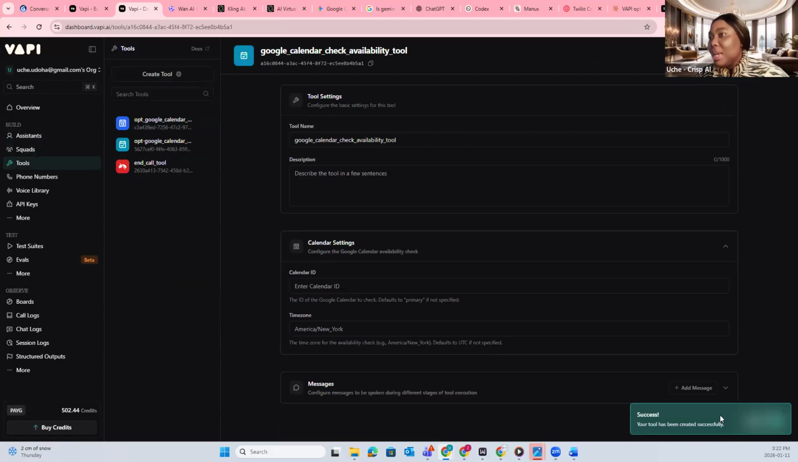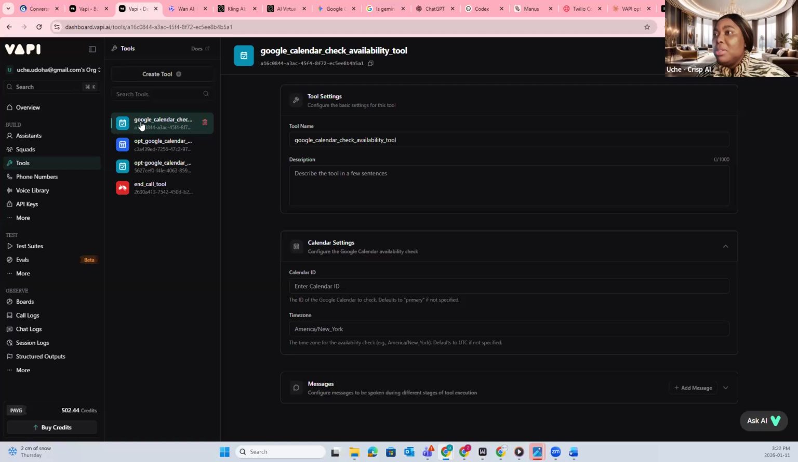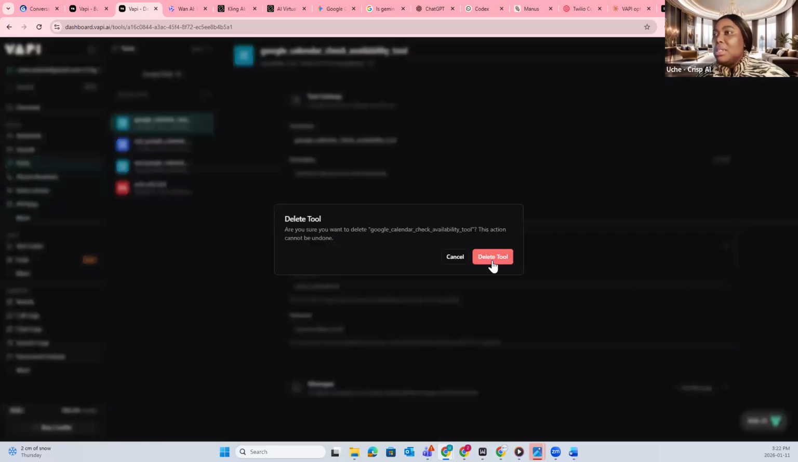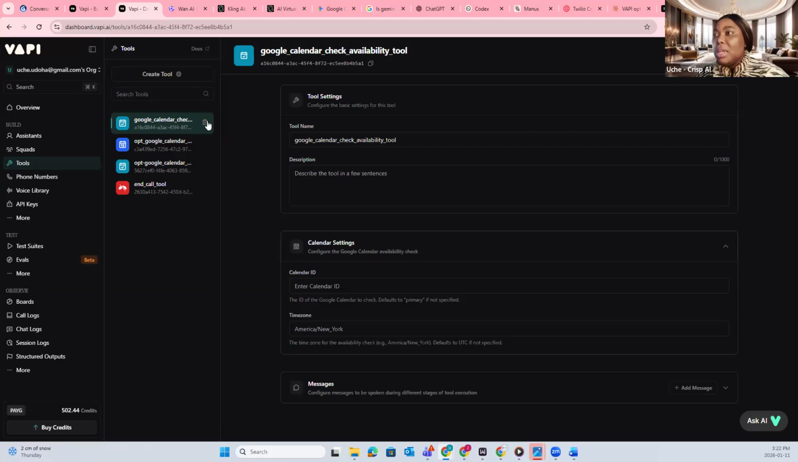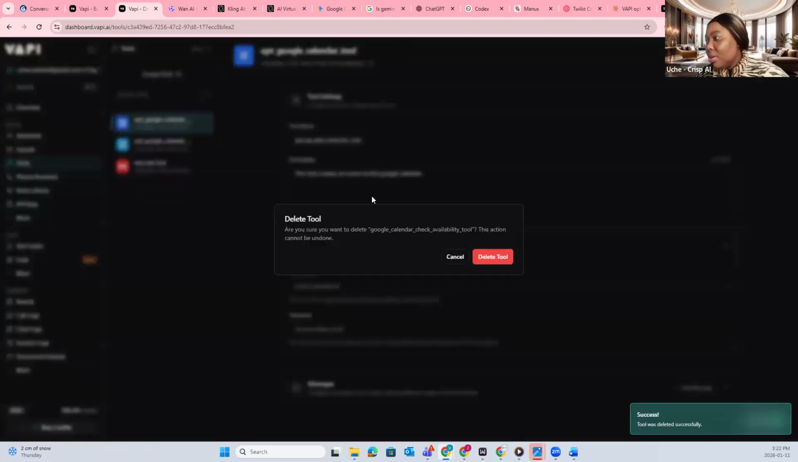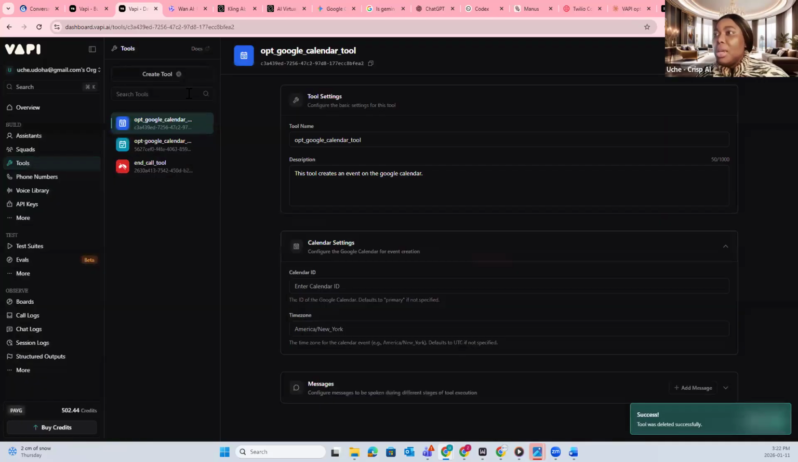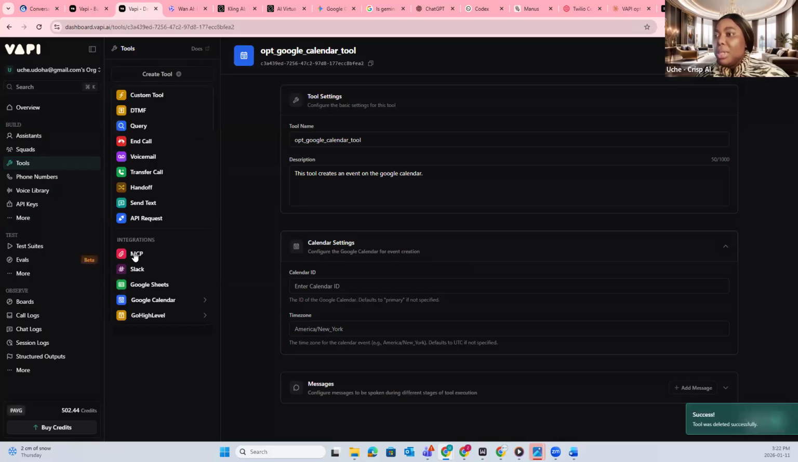You can see it's just as simple as creating it, and it says successful. The tool has just appeared here, but I don't need it because I already have it. And then you can name your tool whatever you want. So Google_calendar check, to check the calendar, but I have my tool already, which is Google Calendar, which checks the availability. So I'm going to delete this one. Okay, it's already deleted.